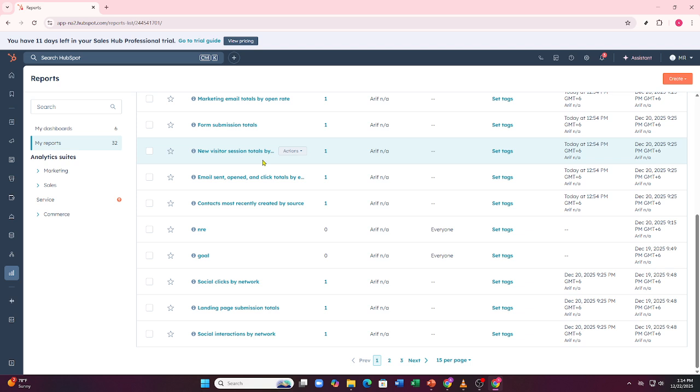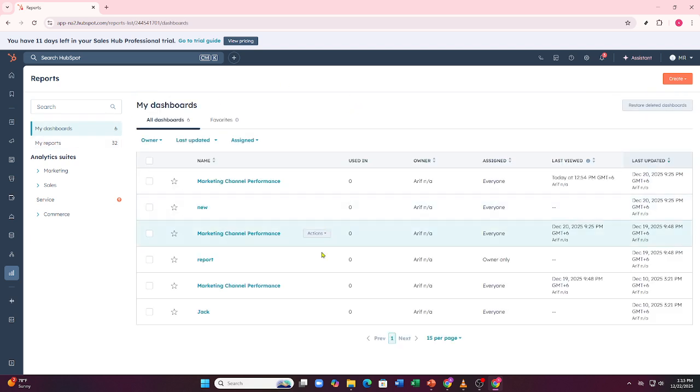If you're managing a team, you can filter these reports by individual sales reps or by team. This makes it way easier to compare performance and see who might need support or who's absolutely crushing it.